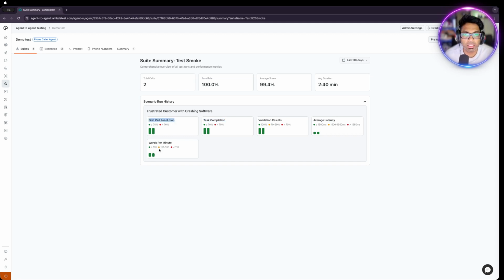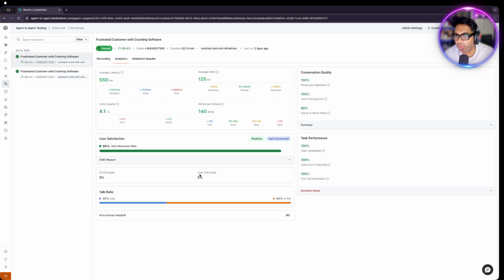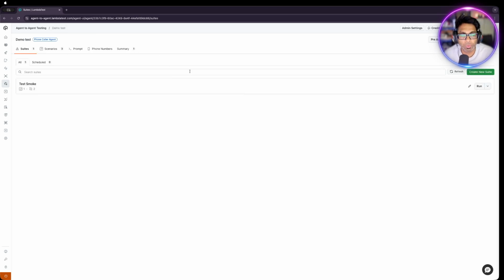And again, these are something that can also be configured from an analytics point of view. If you want to bring in more of these, you can. And also, the thresholds for these can also be configured. That's pretty much around the phone call agent.